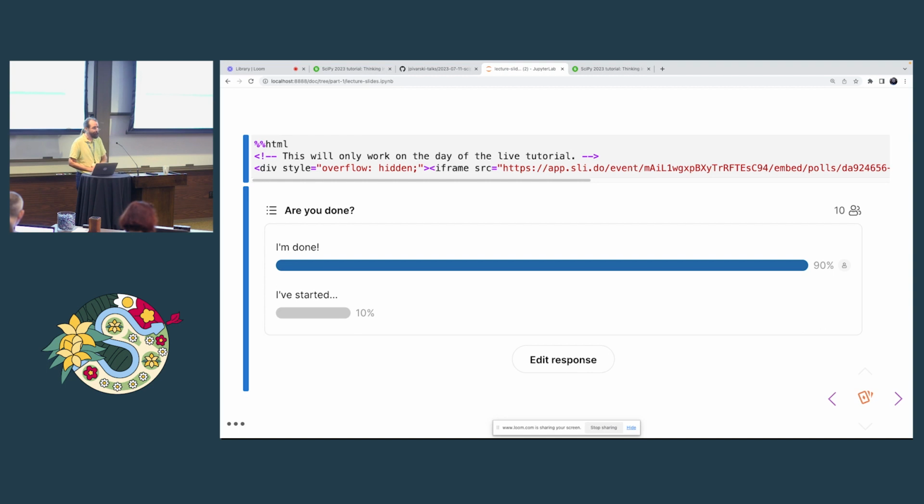Okay, it's been 5 minutes and 90% are done. So let's look at this. Oh, more people have started. Is it just starting now? Okay. Well, there will be more exercises as we go on.